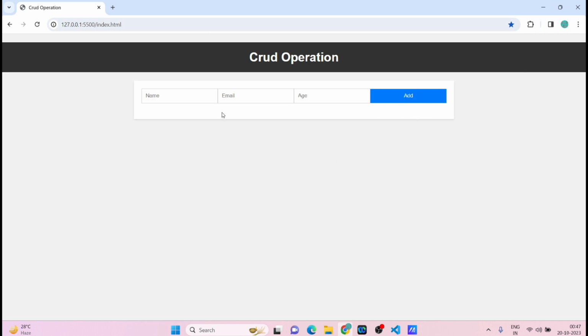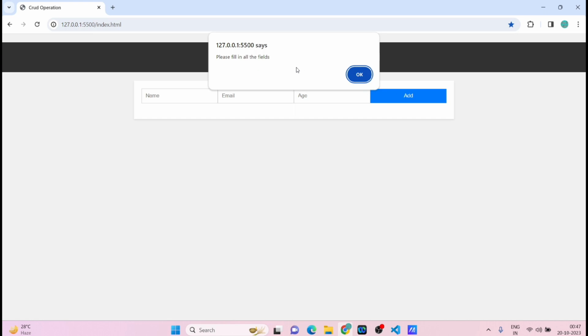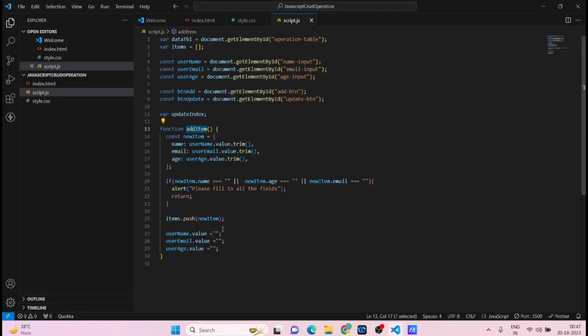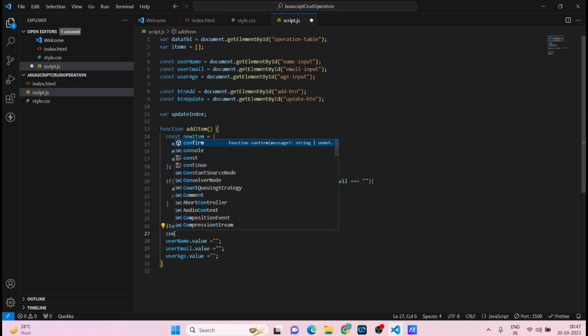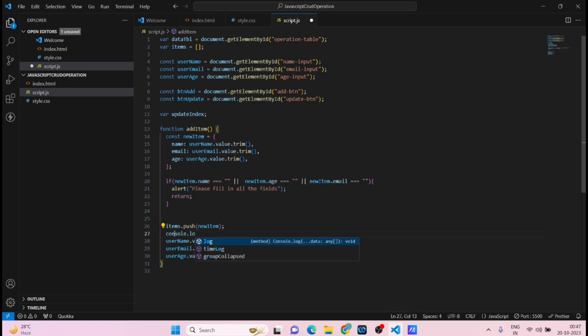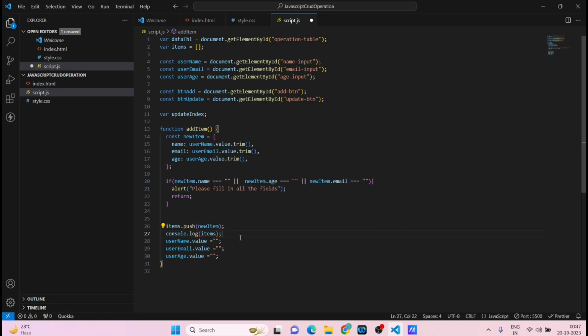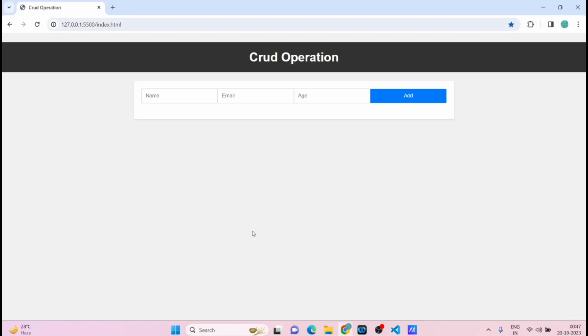So I'll click on add button without adding any of these field details. I'll click on add. So you can see we've got an alert pop up here. I'll click on OK. I'll add something, but before adding it, I'll just console.log the items to check whether the data has been available inside our array or not.